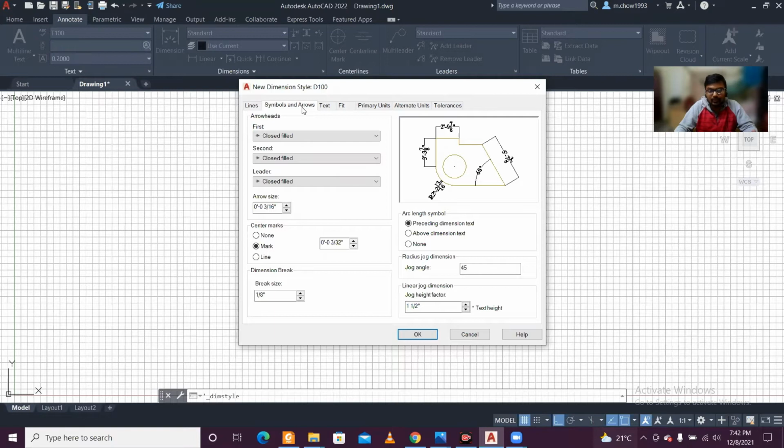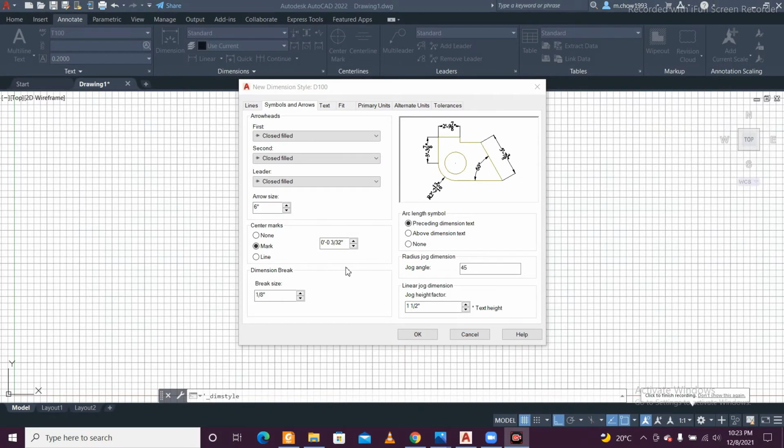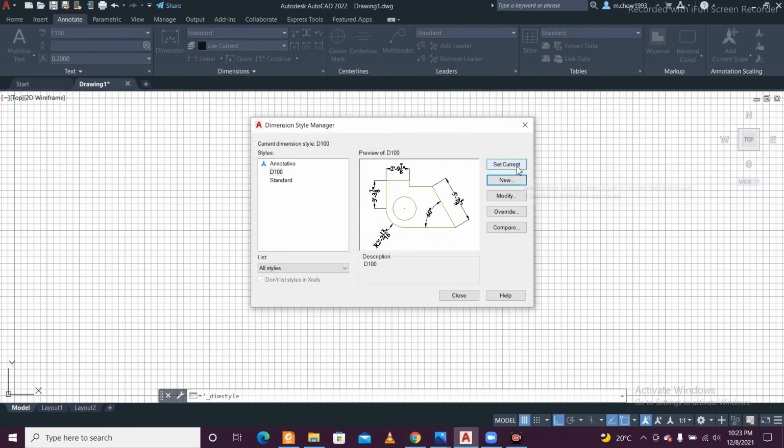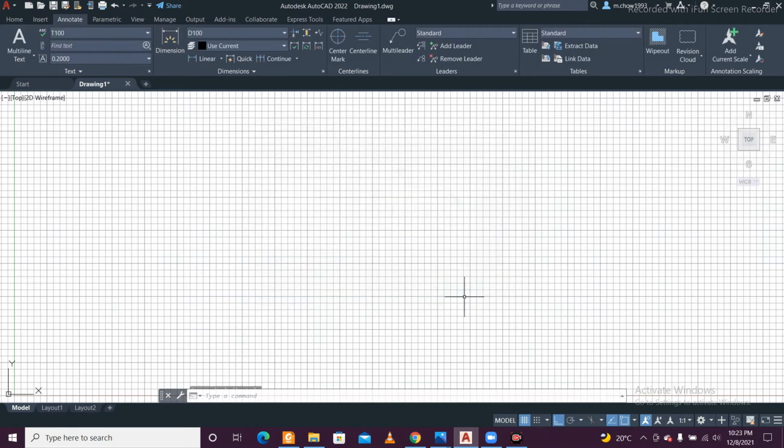Go to text and symbols and arrows. In the symbols and arrows, just make sure the arrow size is the same as or a little less than your text size. So if my text size is 6 inches, my arrow size can also be 6 inches. Once you do that, you can just go to lines and click OK. You can just turn this off.